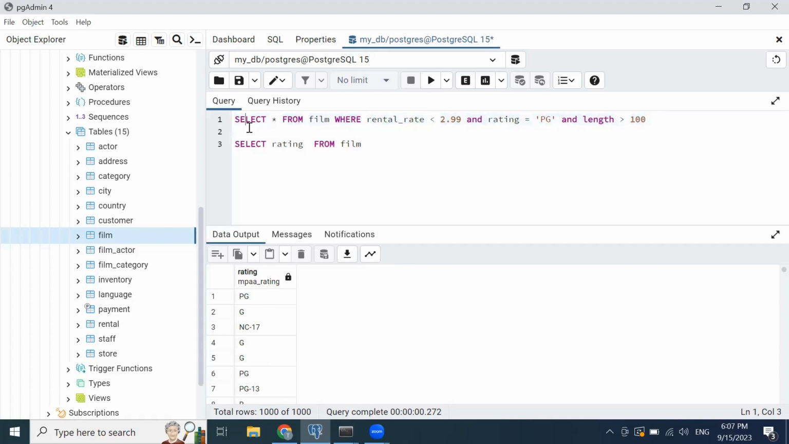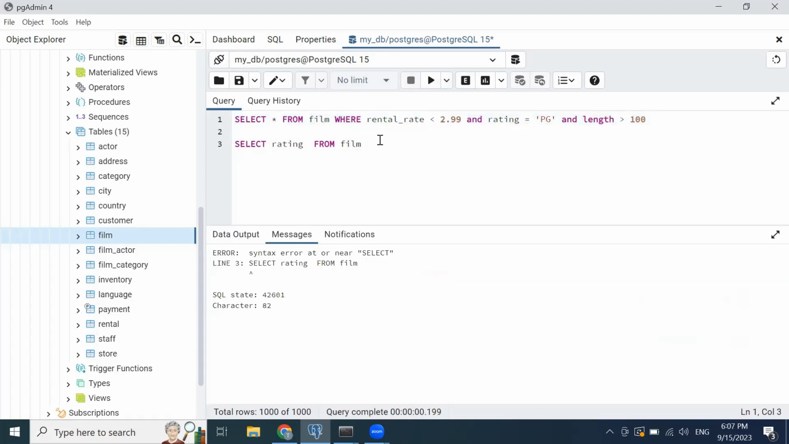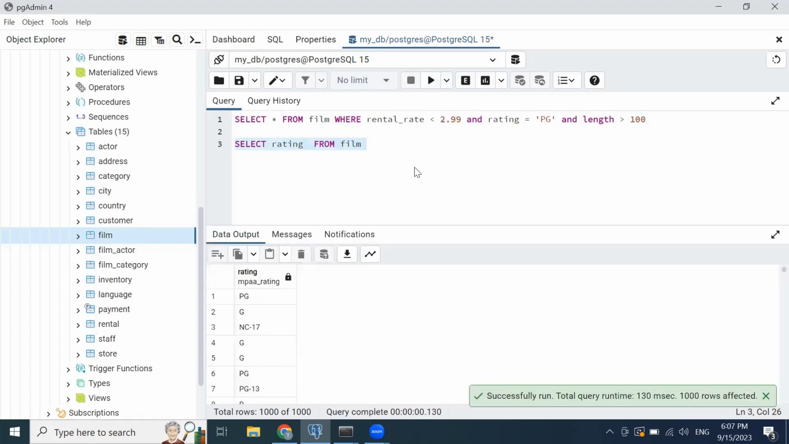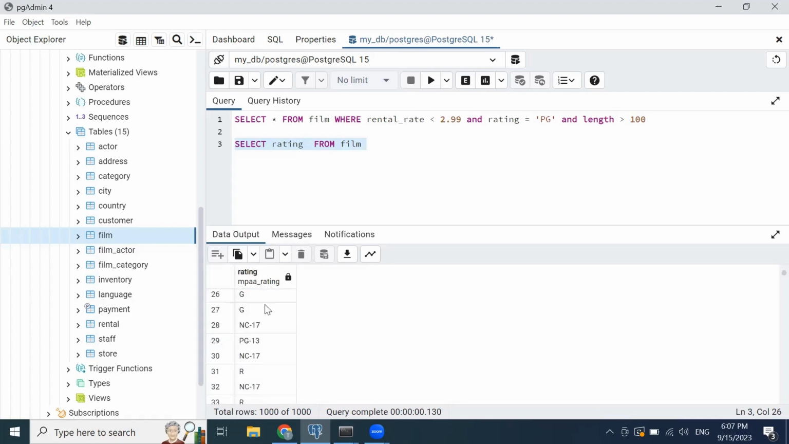But if I have two queries here and click on the run button, it will give an error because the command prompt will not understand which query exactly you want to run. But I have selected this one and click on run, and it will print out the data here, the text values of the rating column. But if I use the distinct clause here, select this query and click on run, what will it print out?